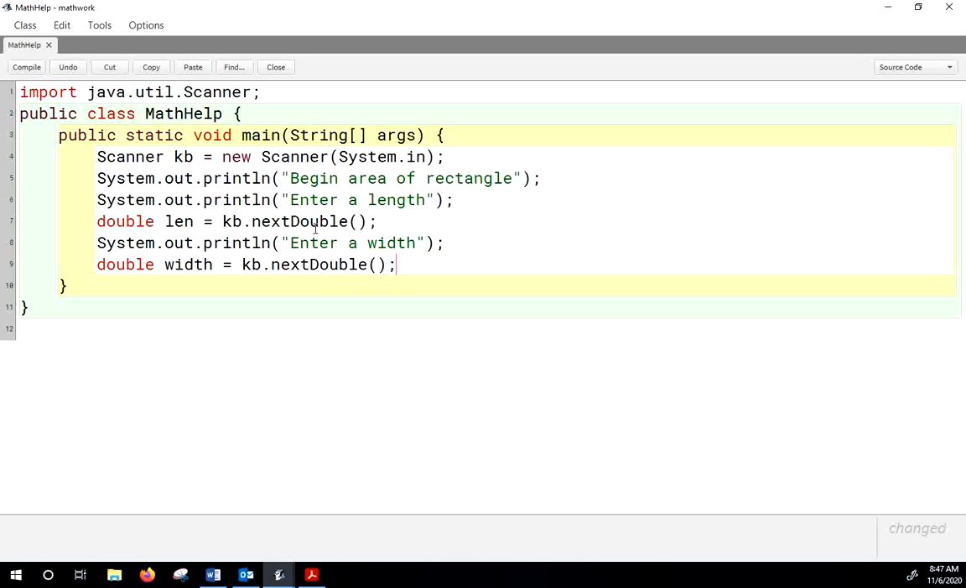Okay, so there's something bad about this code, though, and that is that we're doing what I call coding in the main. The main should really not do this. The main should be the driver of your program. It should not be the nuts and bolts of your program. Okay?